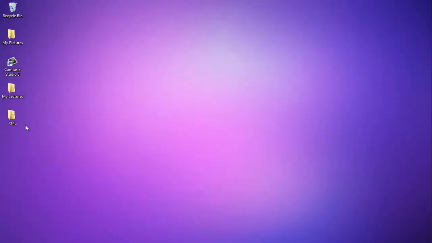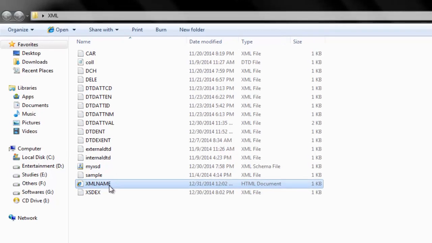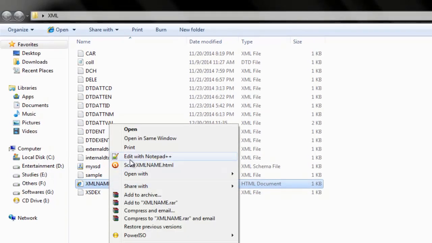Okay, now we'll see an example for our XML namespaces. So this is an HTML file. Please note, this is not an XML file. Now I'm going to show you how we can integrate XML with HTML, and how namespaces are useful in that.